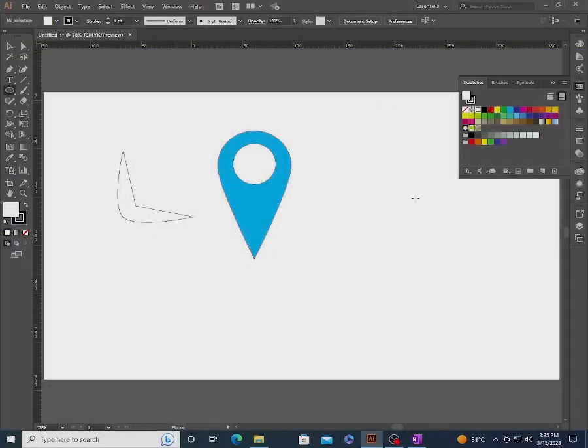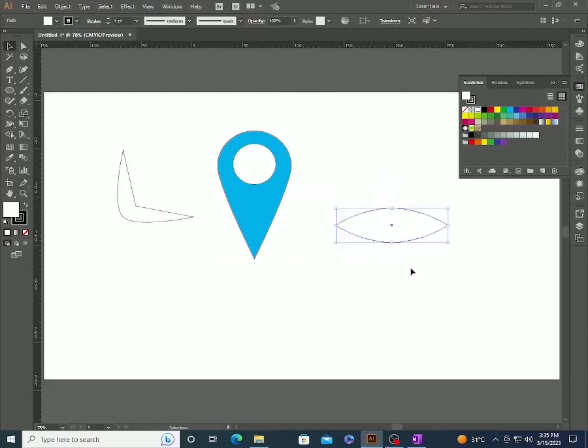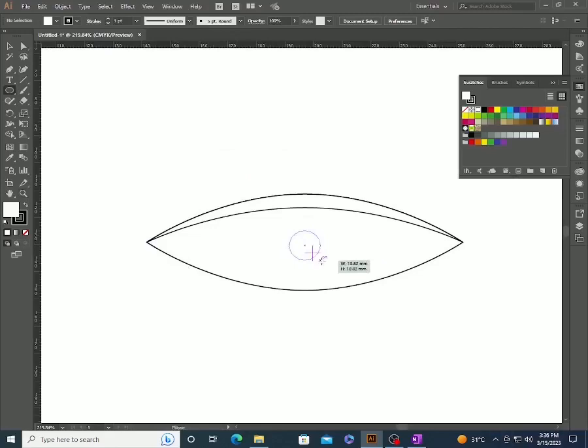Create an oval shape. Select and convert these two anchor points to straight points. Rotate it by holding the Shift key. Make a copy of this and move it up. Create a circle. One more small circle inside this. Change the color of both of them to black. So here we have beautiful eyes.